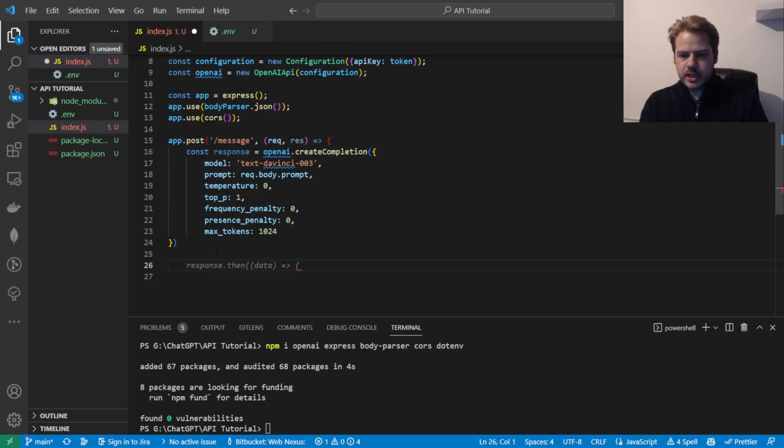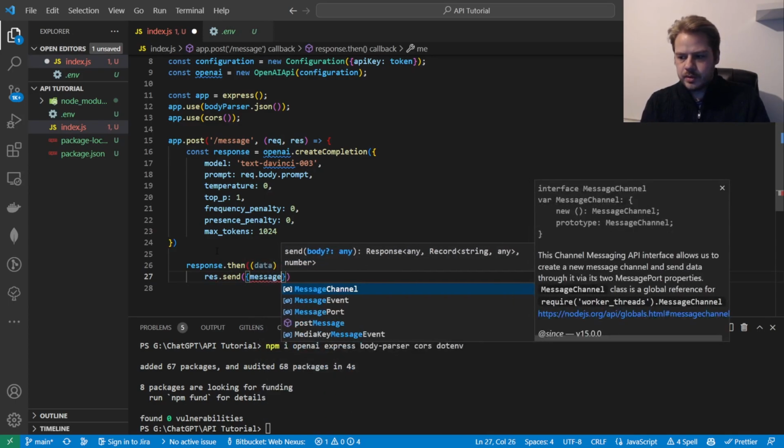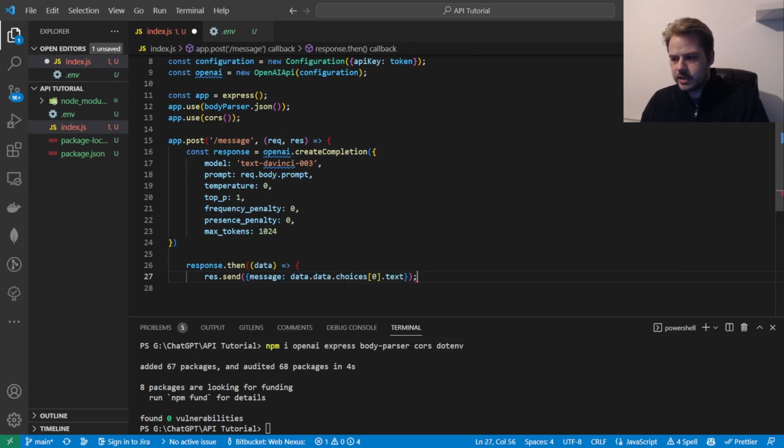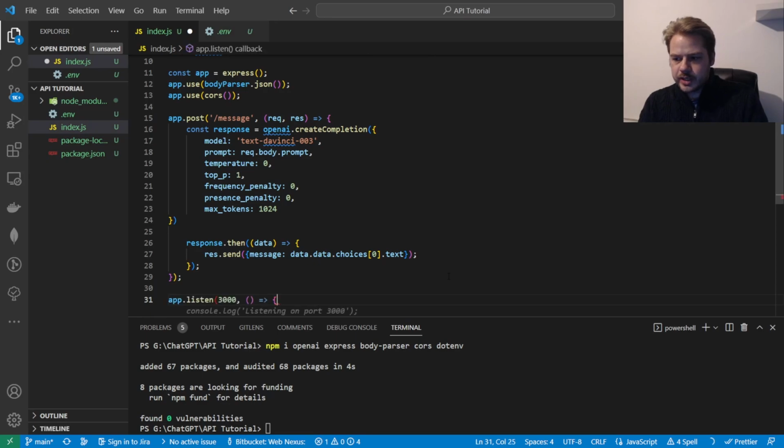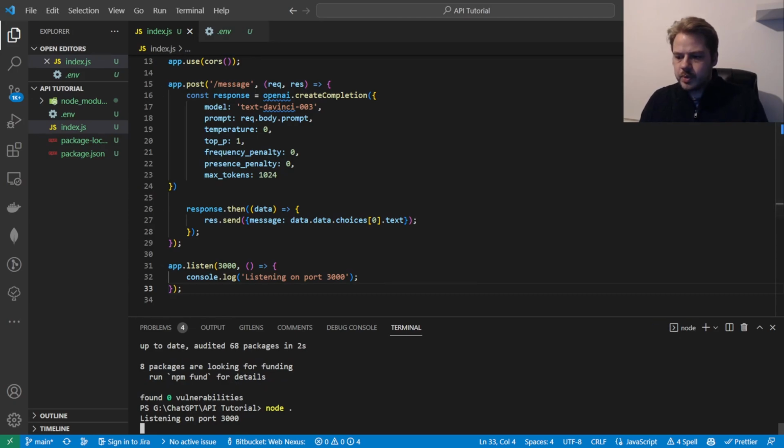So to use that response, it actually returns a promise. So we can do response.then, and then that passes back data. And inside of the promise, we want to do res.send. We want to create an object, and that's going to be a message. And then that will return data.data.choices. This choices is an array, so we're going to take the first part of the array, and then that's an object with a text inside. So the only thing left to do now is to initialize the API. So now if we run this file in Node, we can see it's running on port 3000.